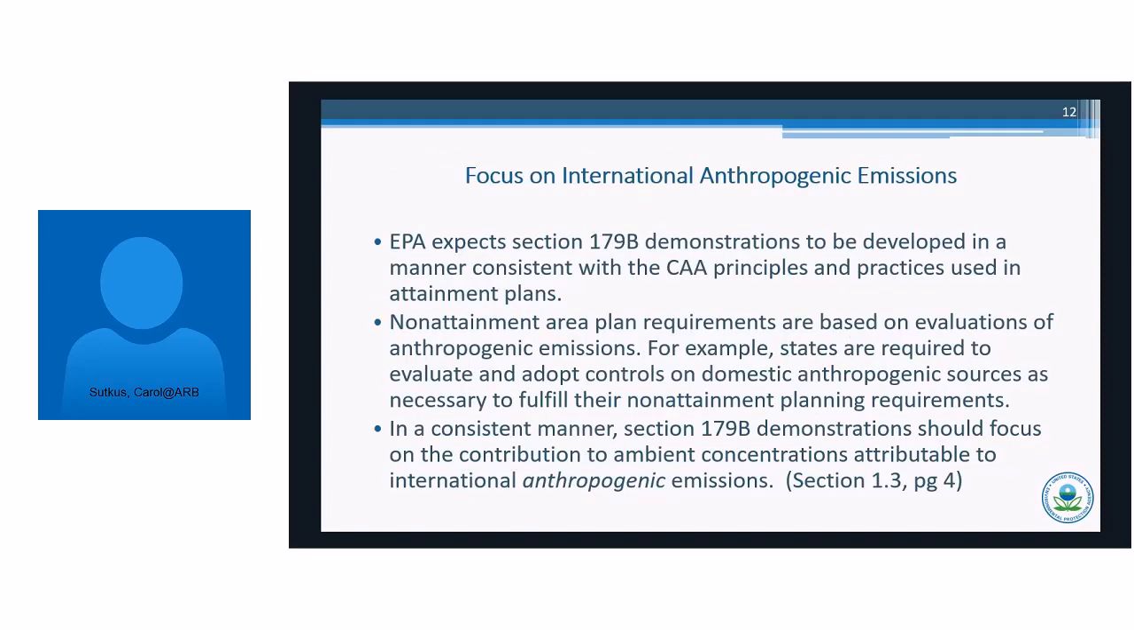The draft guidance recommends focusing on the anthropogenic sources of emissions when developing a 179B demonstration. As further discussed in section 1.3 of the draft, this is consistent with the planning requirements for non-attainment areas as identified in subpart D of the Clean Air Act. Technical analyses should focus on the contribution from non-U.S. anthropogenic sources as opposed to non-anthropogenic sources on either side of the border. Let's go to the next slide.